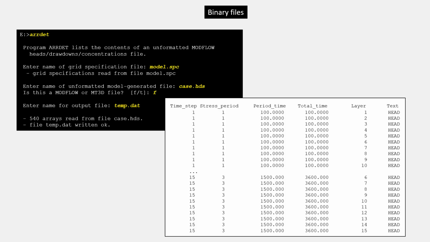It then writes the file, and here's an example of the file. These are just the headers that are found preceding each of the arrays in file case.hds, and here's the time step, stress period, the time, the layer to which each one of these, in this case, head arrays pertain. In other cases it might be a different system state variable.